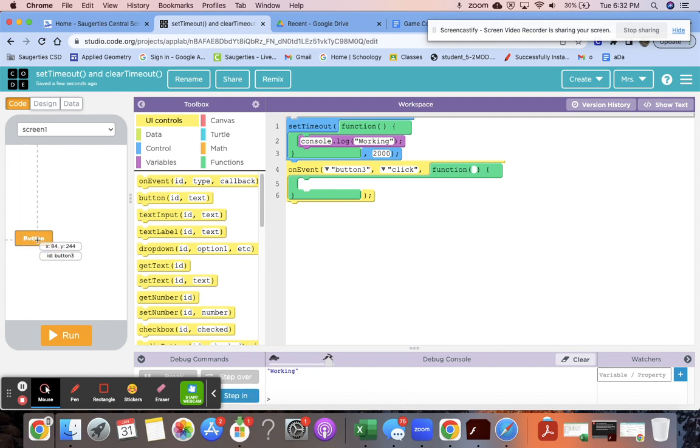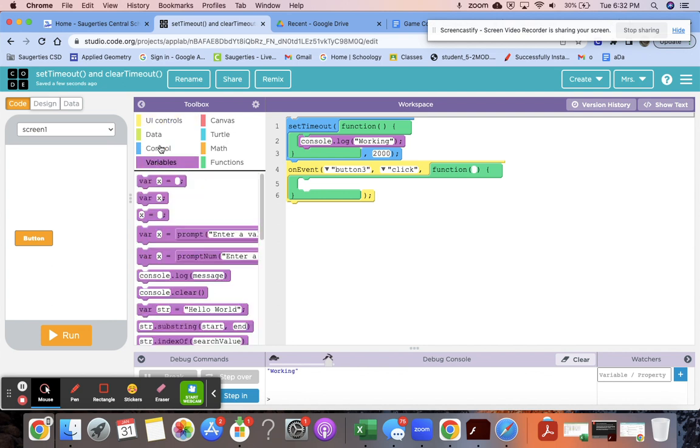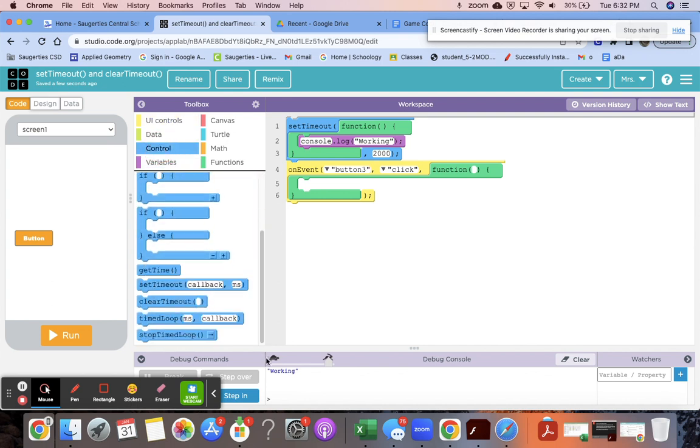So this is button 3. When I press button 3, I'm going to clear the timeout. So I'm not going to use the timeout. Now you'll see I need a parameter here. So this is going to be a little different. Basically, if you had multiple timeouts, you need to specify which timeout you're clearing. So since we only have one, we still do need a parameter, or this is going to throw an error.